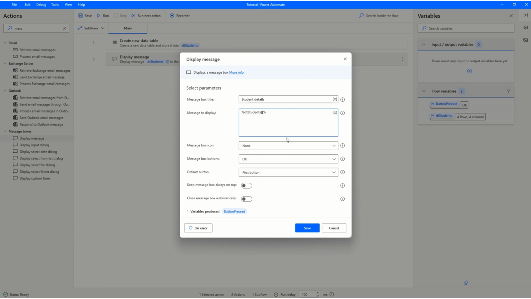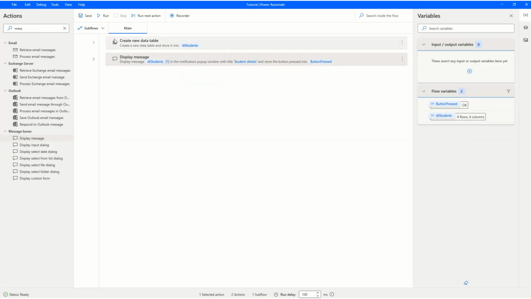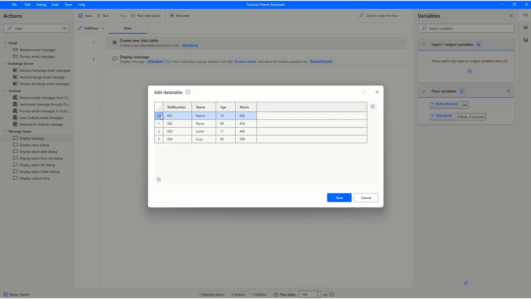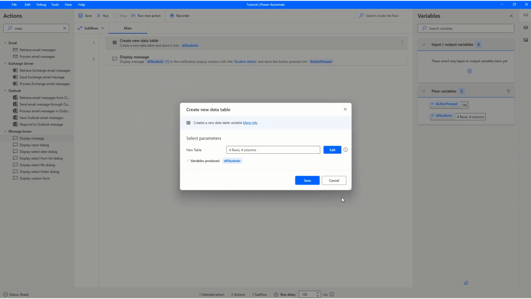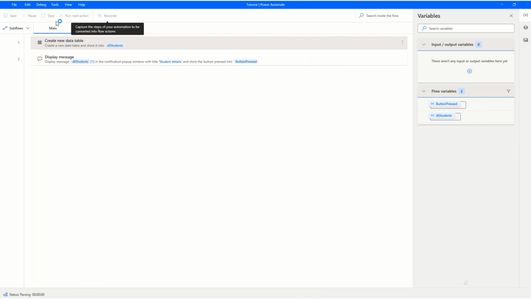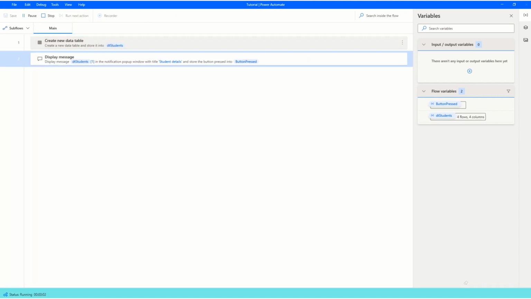If I say index 1, I'm going to show you the data table one more time. So this is index 0, this is index 1, 2, 3. So if I say index 1, it's going to display Ramu's details, right? So now if you run this again, it's going to display Ramu's details.